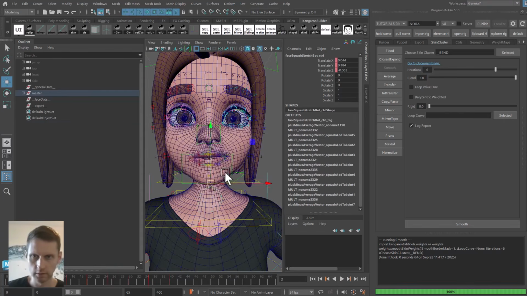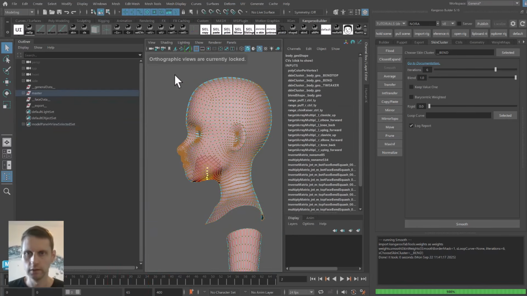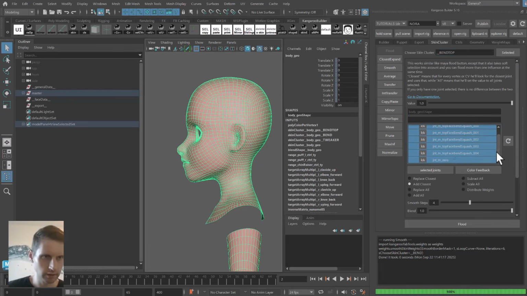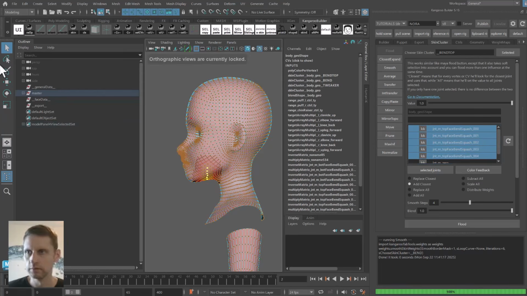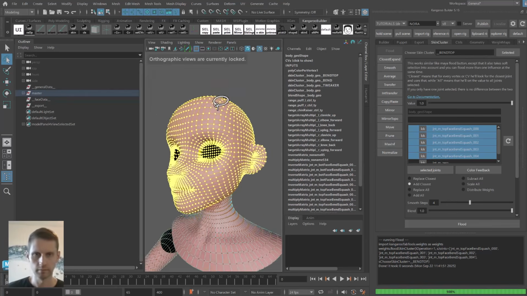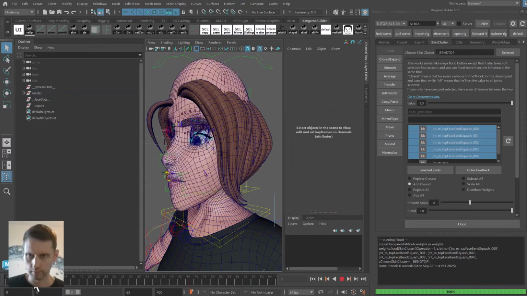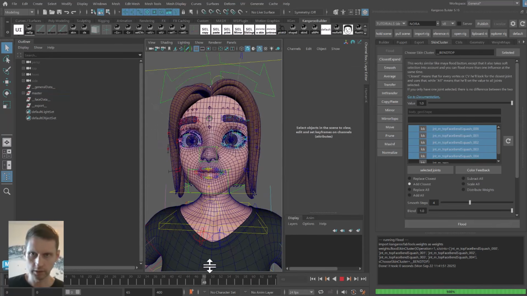Okay, and then I'm going to do the top part, which is the pen top. I'm going to bind everything except the zero one to all this. Okay, so that seems to all work.